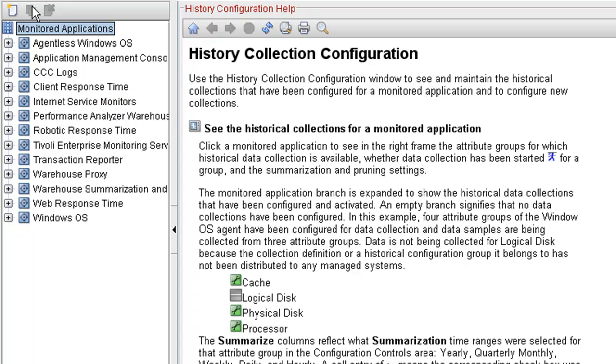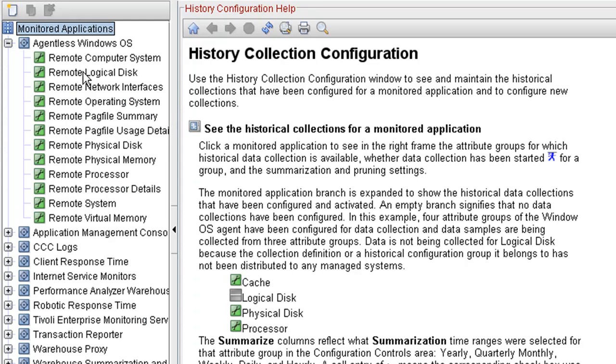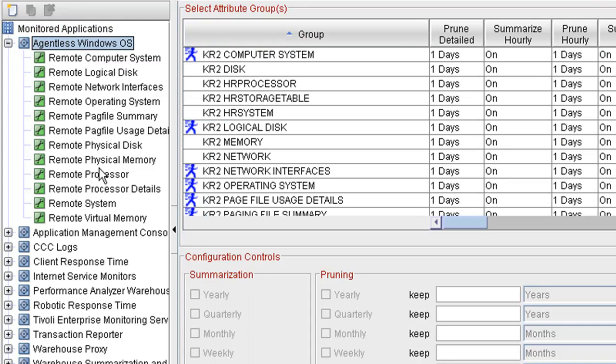And if we note here that we see our different agents here. So we want to go to Agentless Windows OS, and we see here different historical configurations. So if we were to select over just the top of it, we can see all these names begin with KR2 as the group names. So we know that it's safely assumed the agent code begins with KR2 and that all the different tables in the databases begin with KR2. Okay, that's great.